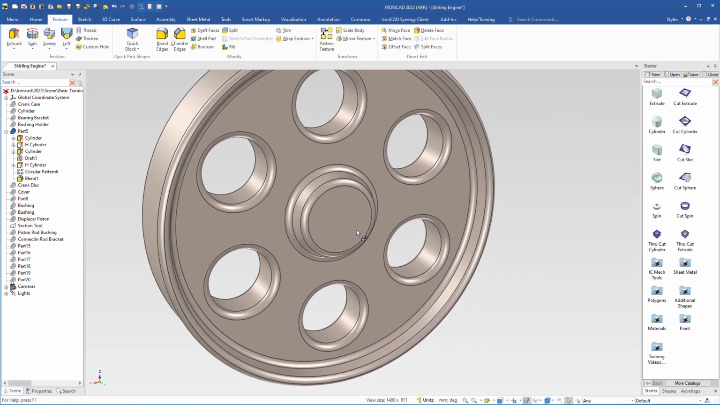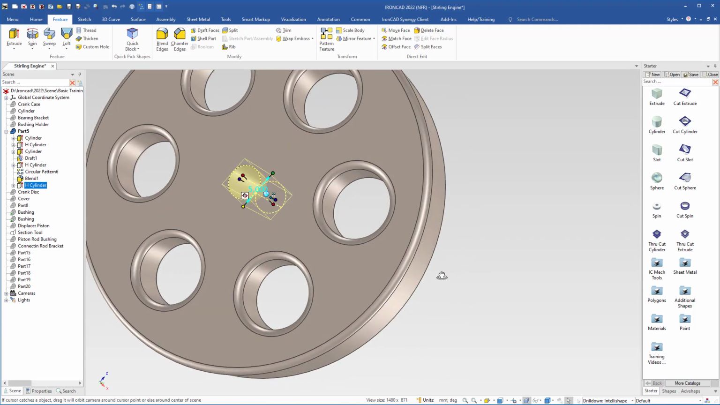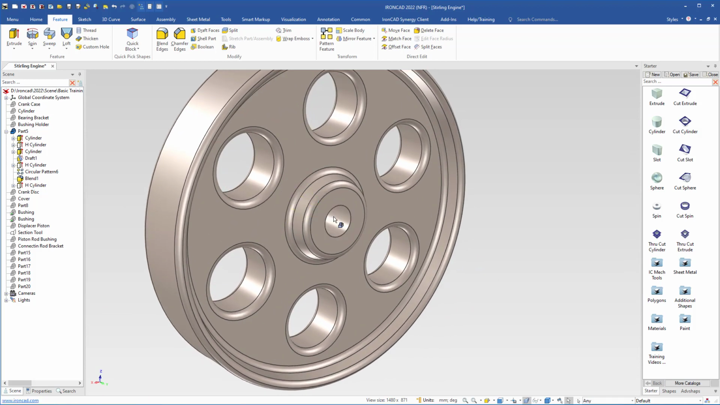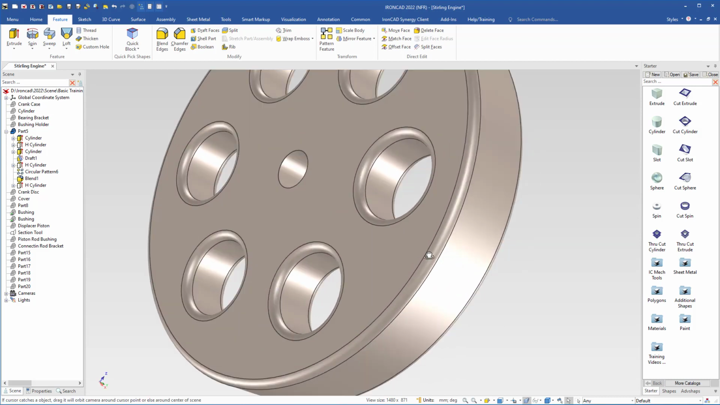Then we will cut a hole for the shaft here. So I will drag a cut cylinder, drop it here in the center, change the diameter to 5, and make sure that it will go through, like so. And I want to round these two edges as well, this one and on the other side.